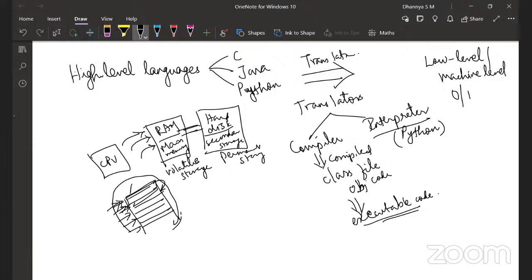And it will generate a .class file in the case of Java. In the case of C, it generates a .exe file. And what would be the content of a .class file inside Java? Yeah, it will be a combination of English plus certain binary.